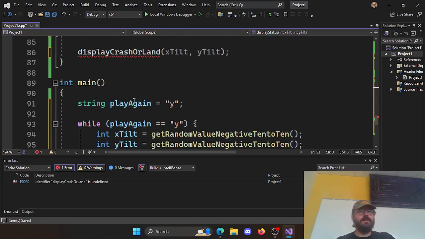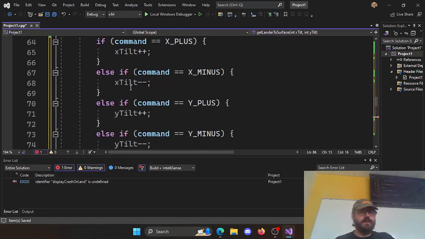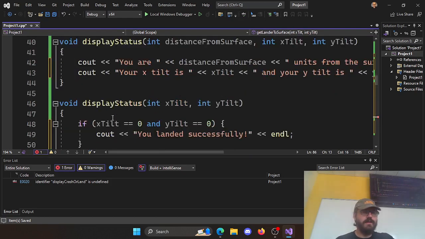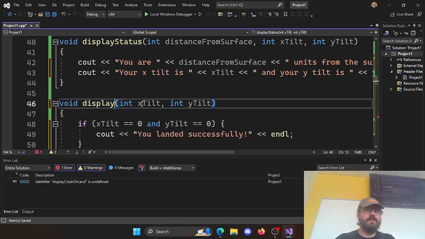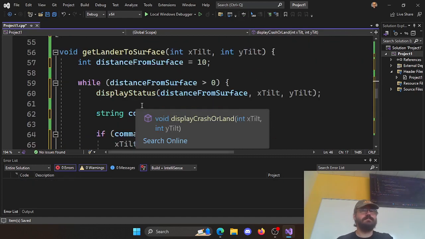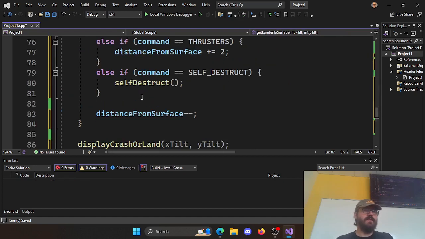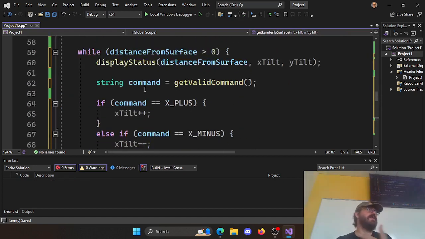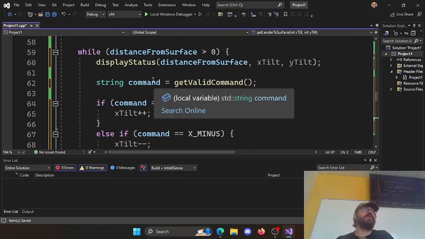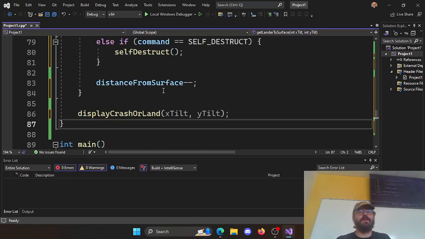So that's all. Display, crash, or land. Did I do it wrong? Display. Oh, I copy pasted and forgot to change the name. Okay. Again, this is probably a little bit excessive. We probably didn't need this many different functions. But we're just having some fun here. We're playing with functions, right? I could take these things as functions. Now I have nice names for them.